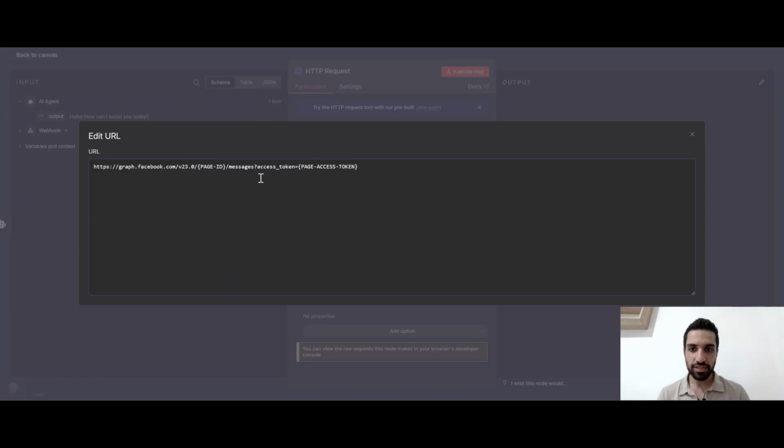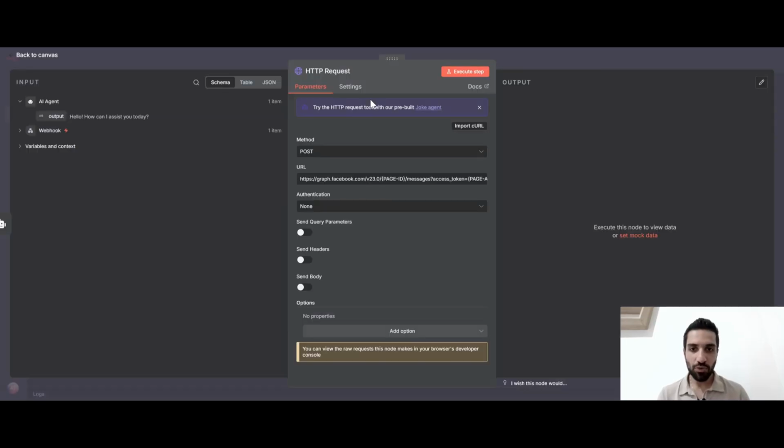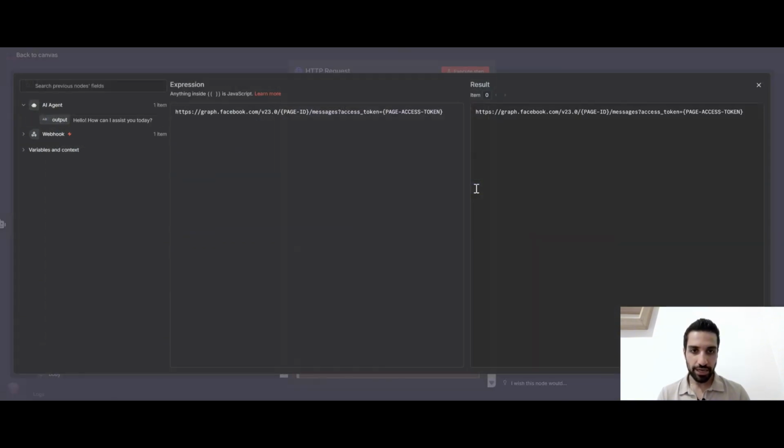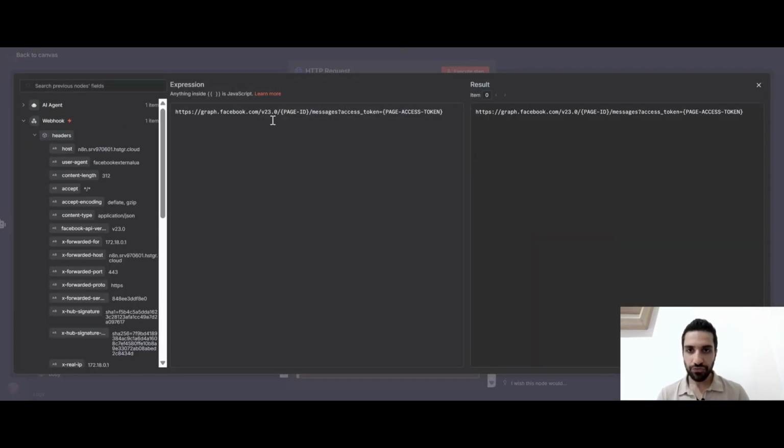And here we need the page ID, and our action is messages, and then we need to put our access token, the one that we generated. So how can we do that? We can just get this information from our webhook. So let's change it to expression and make it bigger so we can see. Here for the page ID, we need to remove this and put our page ID.